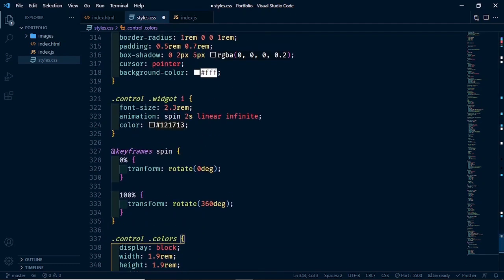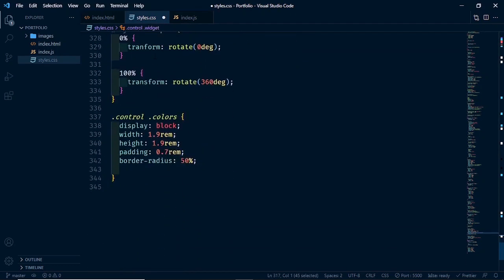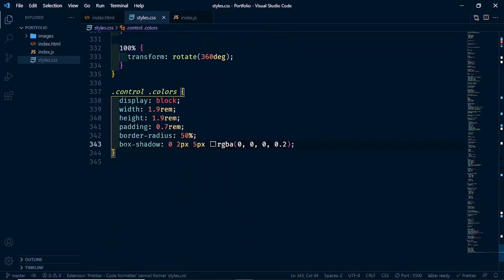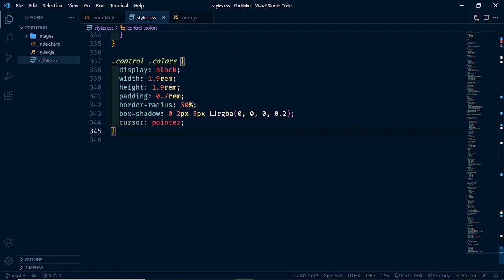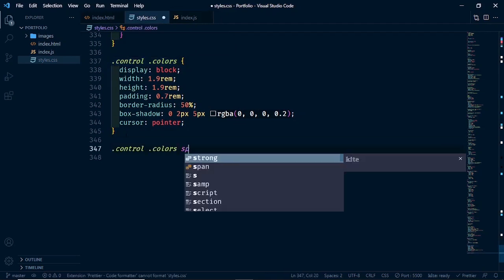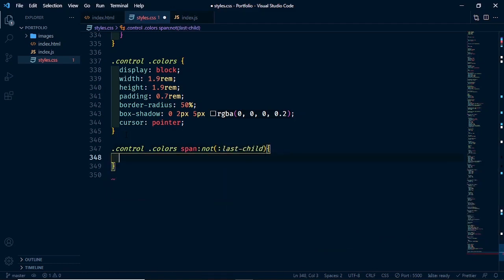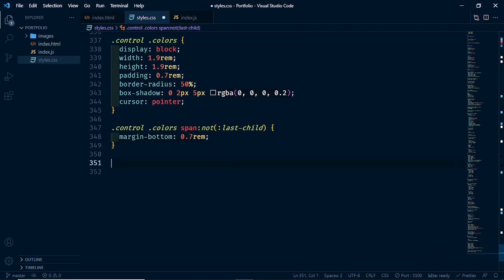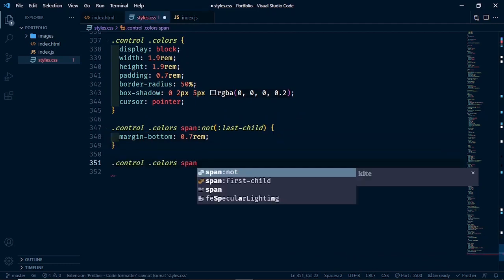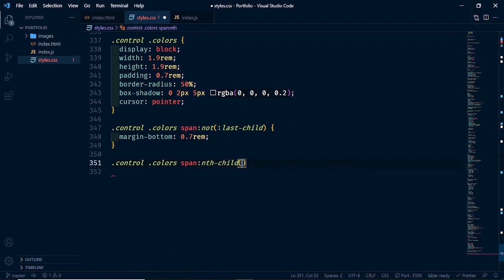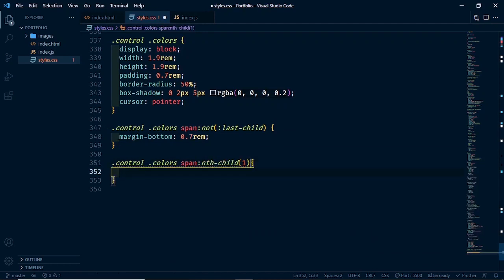Let's set box shadow to this box shadow. So we're going to copy this, go back and paste it here. Let's give it a cursor of pointer. Now we are going to select the colors and we want the span, not the last child. Let's give it a margin bottom of 0.7 rem. Then paste this again. We want the span and the nth child, we want 1.